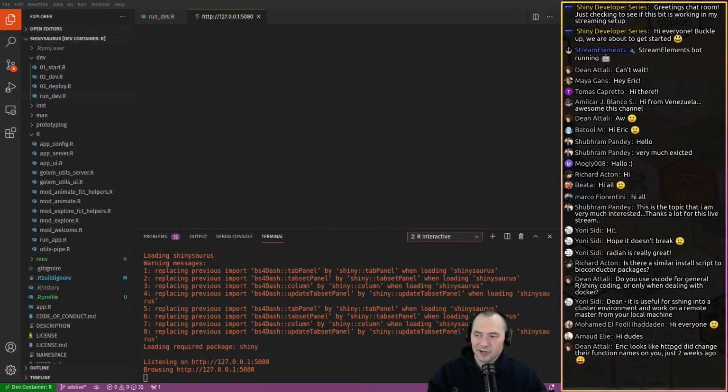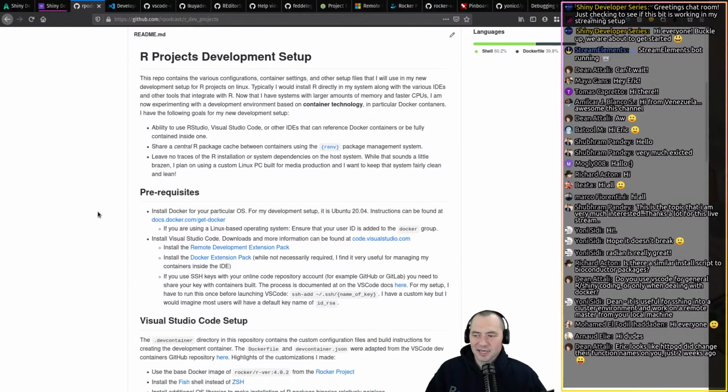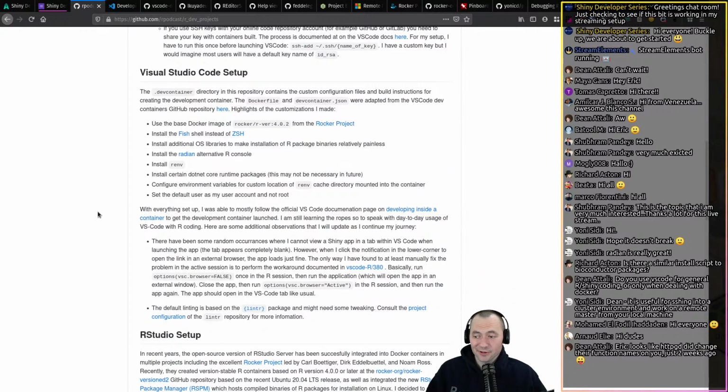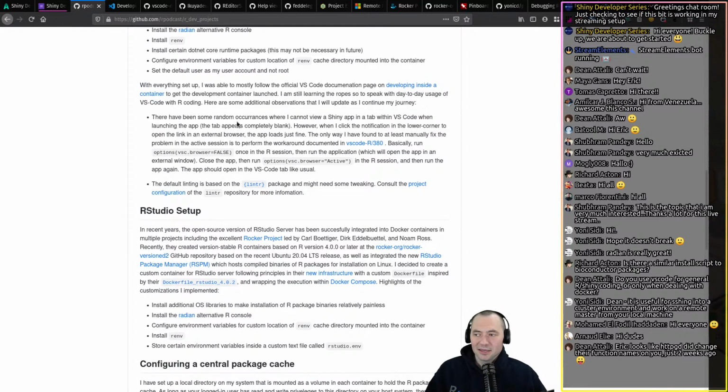So let me go back to my repo on GitHub, because I found this out the hard way very recently. I have two notes here about some things I'm learning, which I'll be updating as I go. But there were some random occurrences like you just saw right now where you cannot see the Shiny app in the tab of VS Code. And then there's a little workaround you have to do. I have a link to the issue where we discovered this. You have to set an option, disable this VSC browser, as false. Run the app, close it, then go back to active and it'll work again.